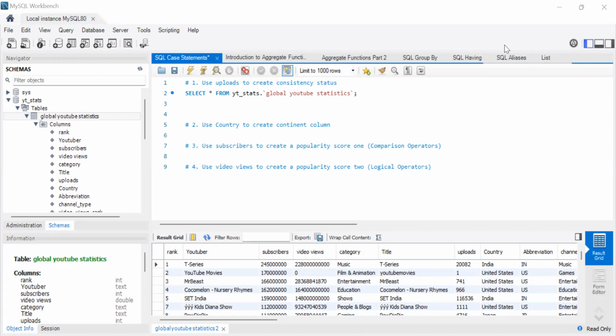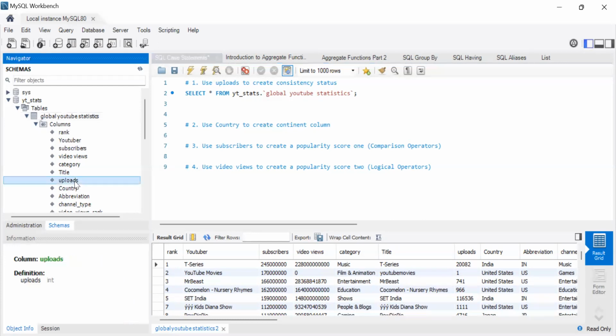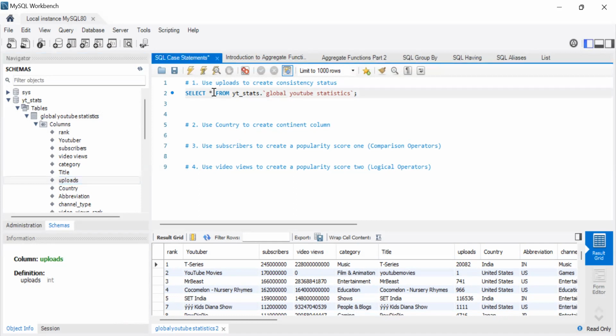So the first thing we're going to do is use the uploads column. Here are our columns, and I really like that it tells you the data type; it's an integer, but that's just a side note. We want to use it to create a consistency status, or you could say a consistency score. I'm going to start by finding the maximum, the person who had the highest number of uploads, and the minimum, the person who had the lowest number of uploads. Then we can break it into 4 and have consistency levels 1, 2, 3, 4.